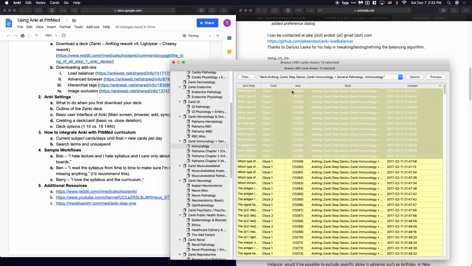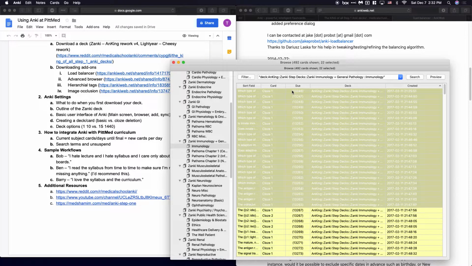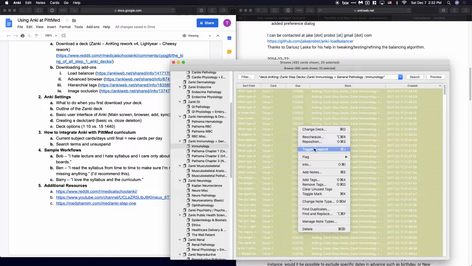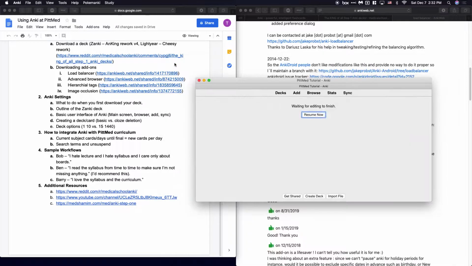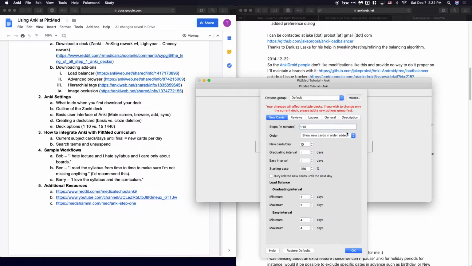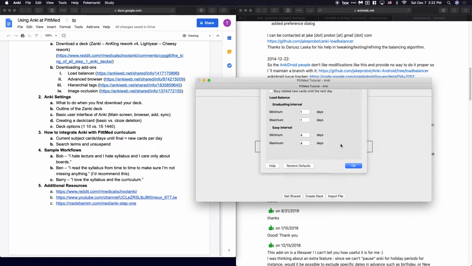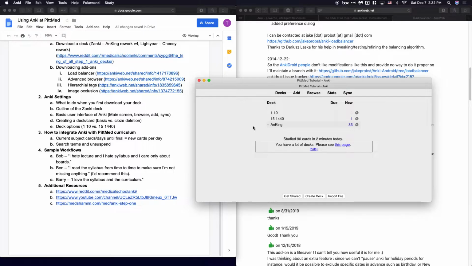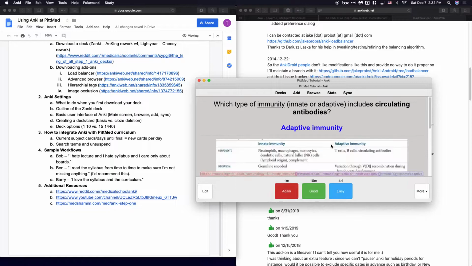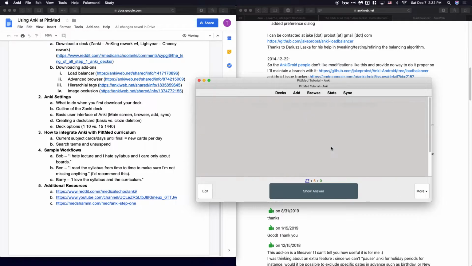So I'm just clicking shift down arrow, and I'm going to unsuspend this many cards. So toggle suspend, great. So now we go back, and we only have 10 new cards. That's because in our options, we only allow for 10 new cards a day. Let's say we allow for 100, then we'll see all 33. Great, so now we can study this in whatever fashion we like. I'm just pressing spacebar multiple times.